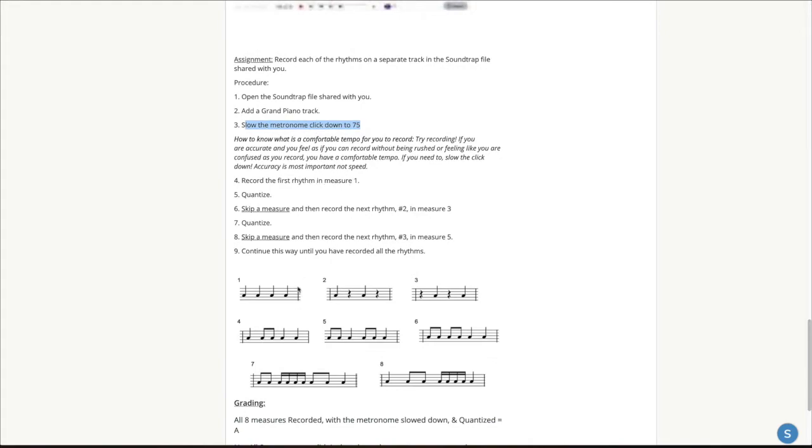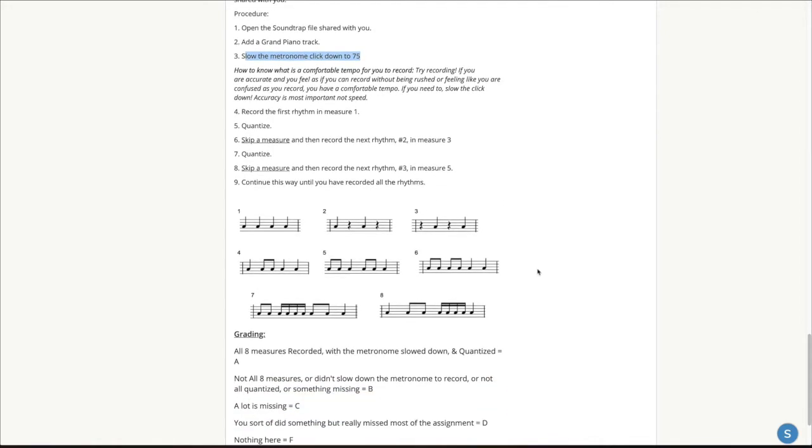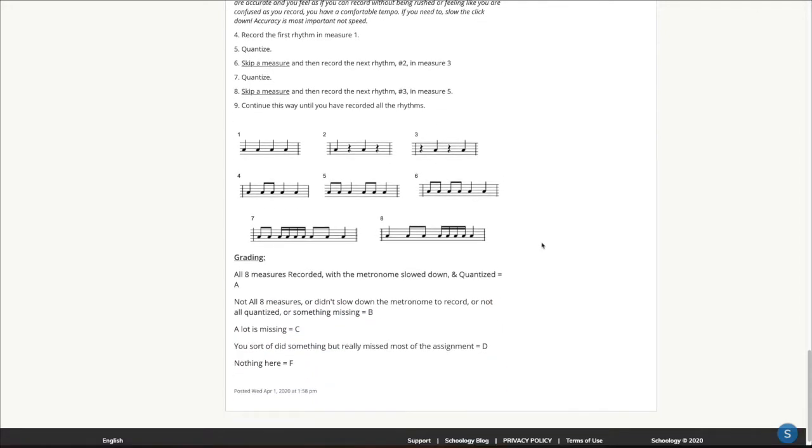Record the first rhythm. Here it is, measure 1. Quantize, skip a measure. Record the second rhythm. Quantize, skip a measure. Record rhythm number 3. Continue until you've recorded all the rhythms. Now there's only 8 rhythms here. In a normal live setting, I might have done more rhythms. I might have done something else with them.